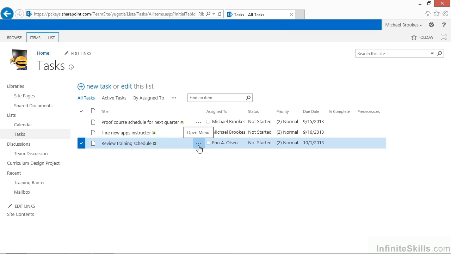This is called the Open menu. Now it used to look like a little drop-down arrow, and now they've changed it to the 3 dots or the ellipsis. When you click or tap on this Open menu, it gives you choices for working with this particular item. You can view the item, edit the item, work with workflows, you can be alerted about the item, you can work with sharing, and you can even delete the item.